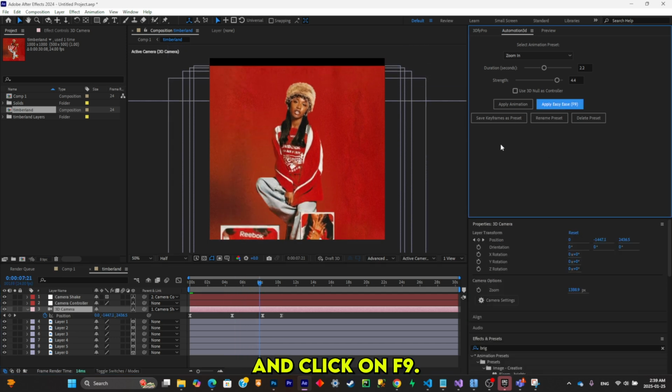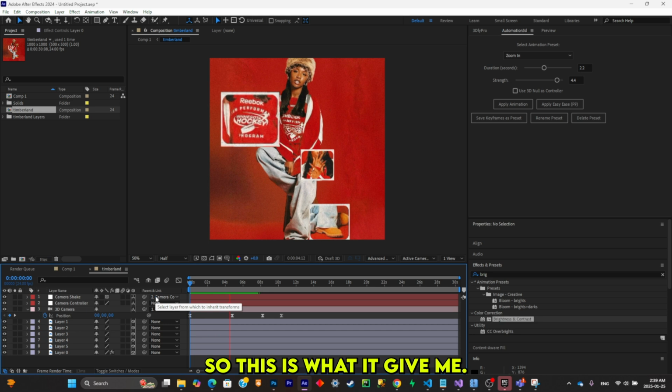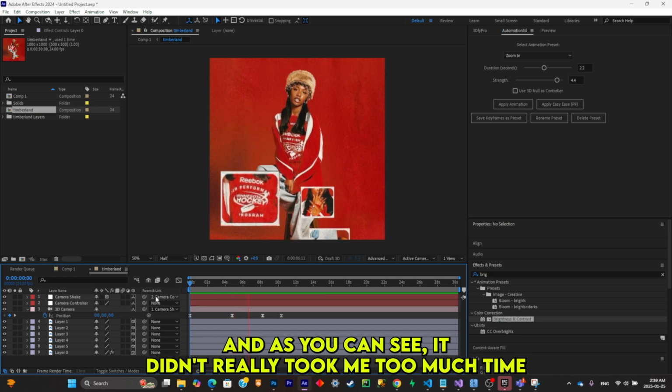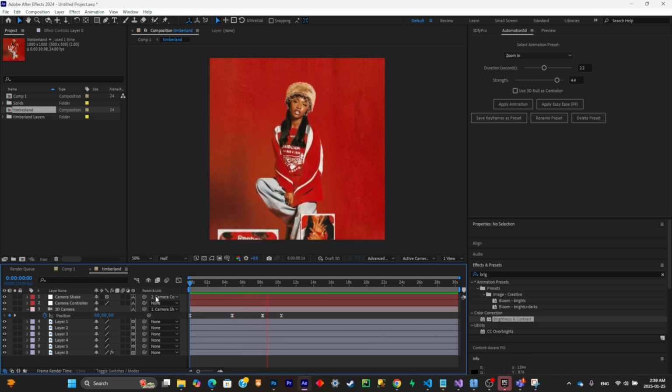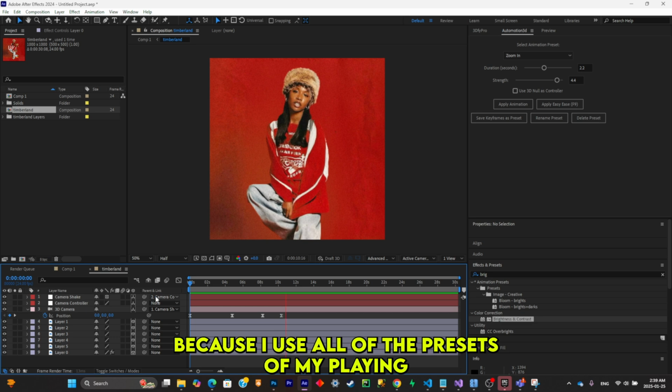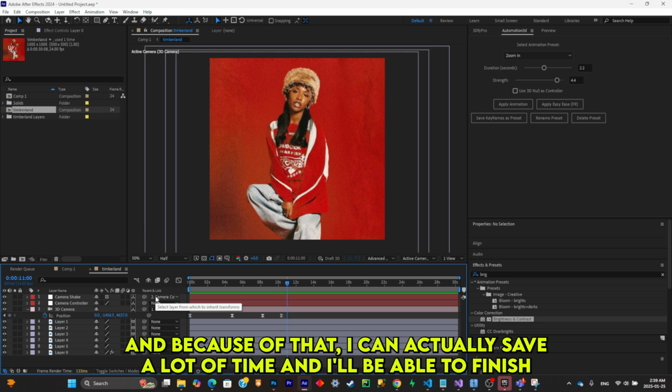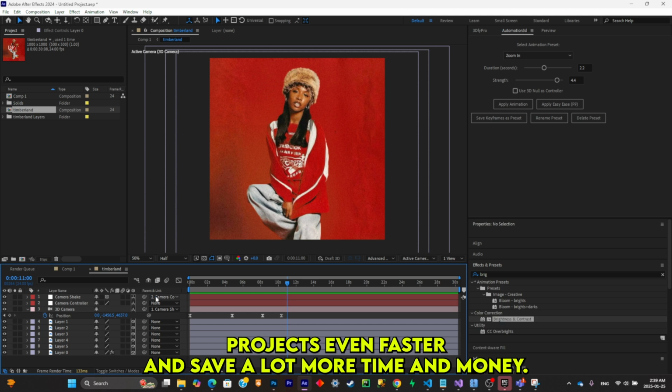and click on F9. So this is what it gave me, and as you can see, it didn't really take me too much time because I use all of the presets of my plugin, and because of that I can actually save a lot of time, and I'll be able to finish projects even faster and save a lot more time and money.